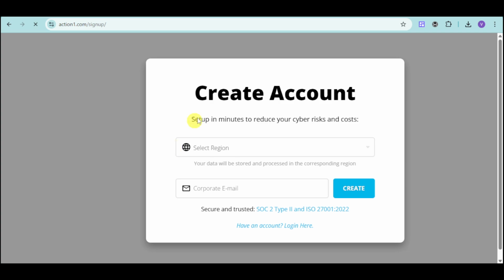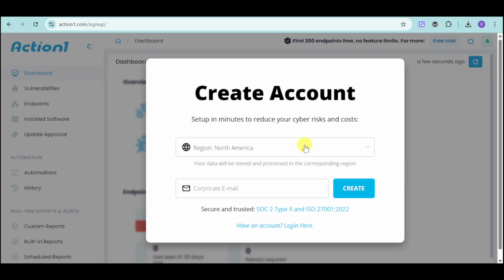Once you have done that, you will be prompted to sign up. You can just choose right here your region as well as your corporate email. If you already have an account, just click on this right here.